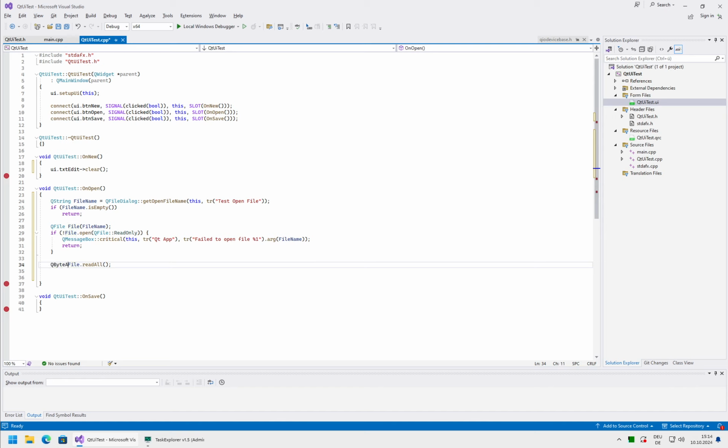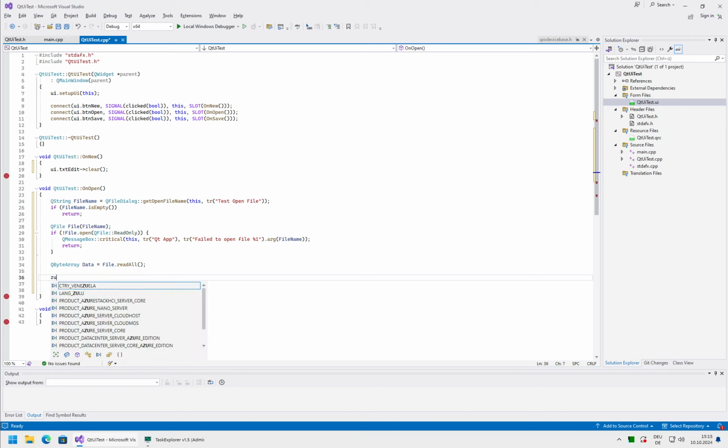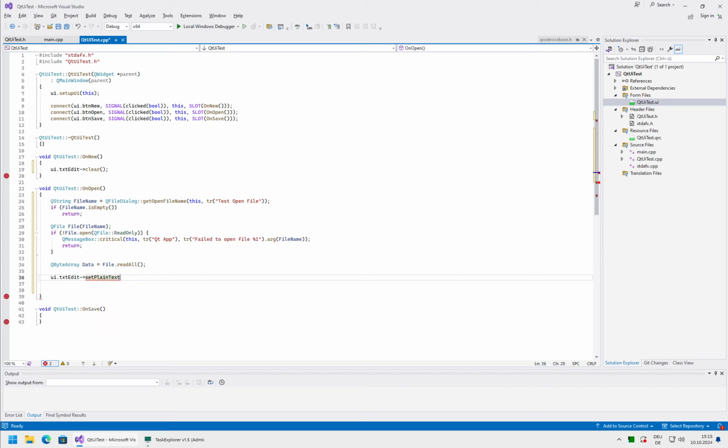So we go with QByteArray, let's call it data. Okay, and now one more thing, we need to set this data to our text edit. So ui text edit setPlainText.